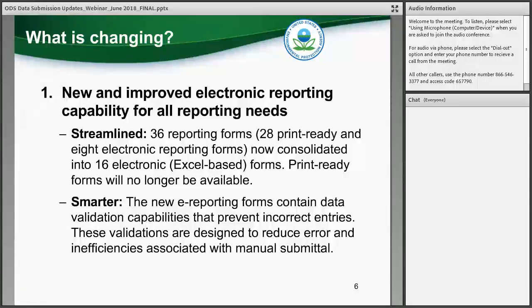So to go into a bit more detail on each of these, first is our new and improved electronic reporting capability. Currently, EPA has 36 reporting forms that are available on our website. These include 28 print-ready forms in Microsoft Word, as well as 8 electronic reporting forms that are available in Excel. We are consolidating these forms into 16 electronic forms. So they will all be Excel-based forms. We will be retiring the print-ready forms, so you won't have the Word version available anymore online.